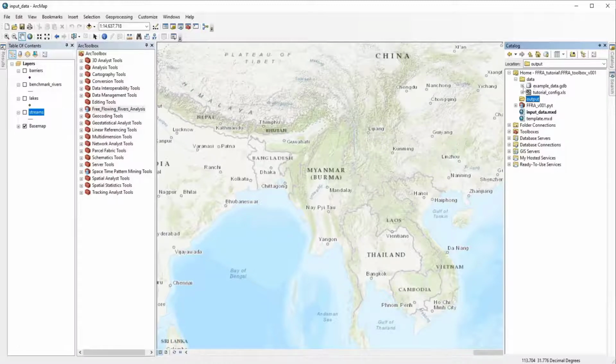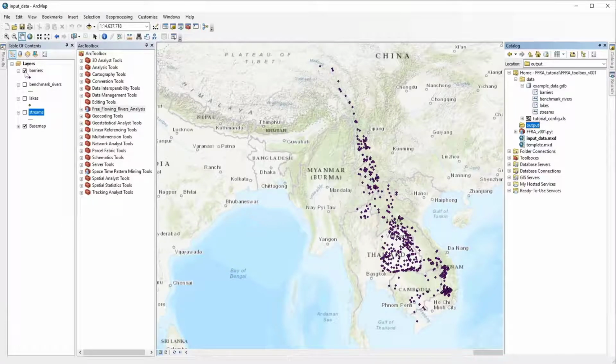So let's take a look at some of the example data we have. In here we have a barriers feature class, benchmark rivers, lakes, and streams. All these are currently added to the input data document's table of contents. So we'll start with the barriers. These are barriers to water flow throughout our study region.